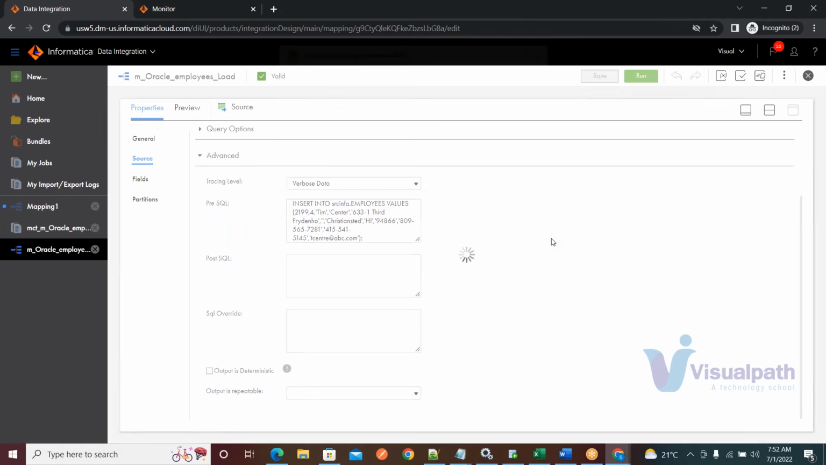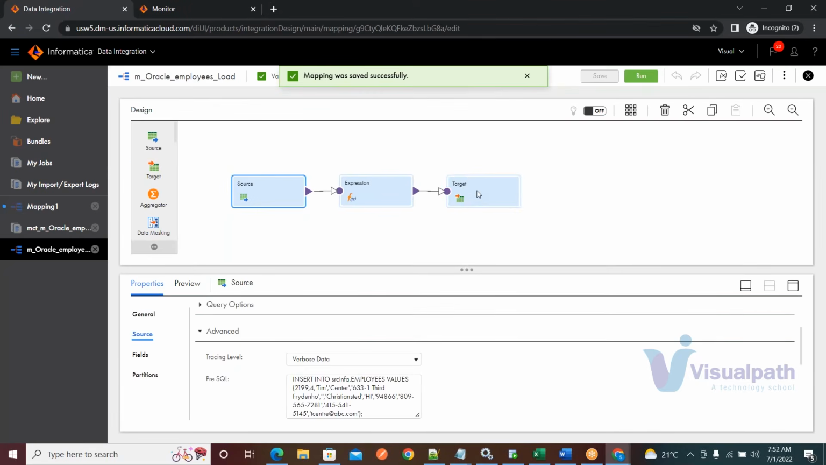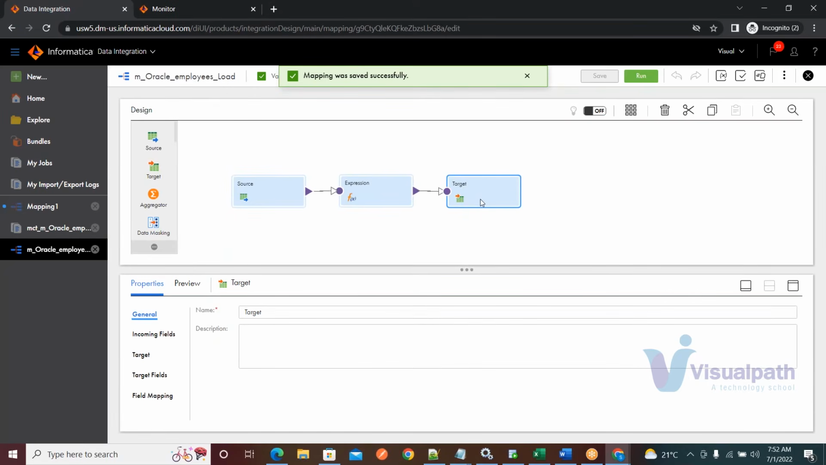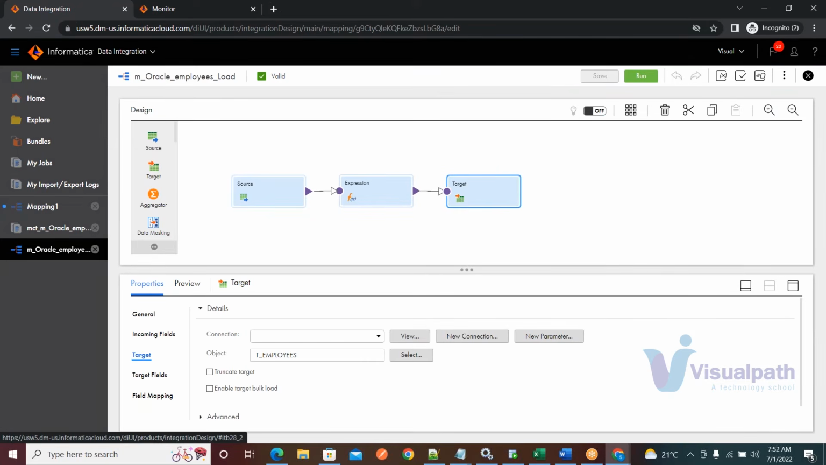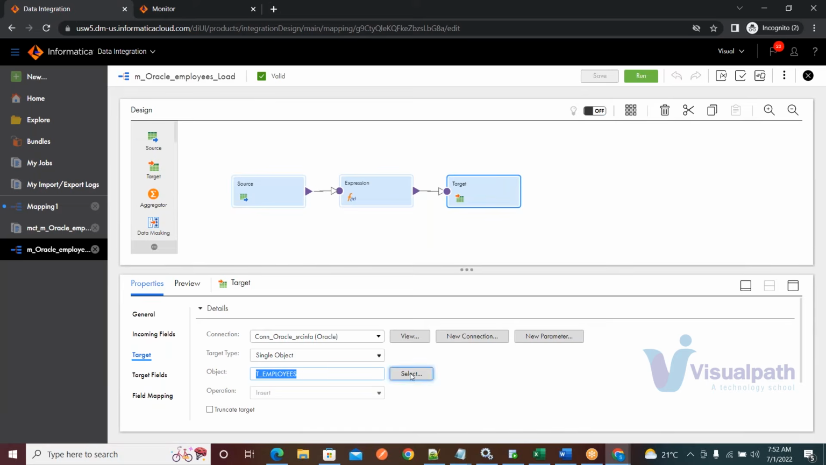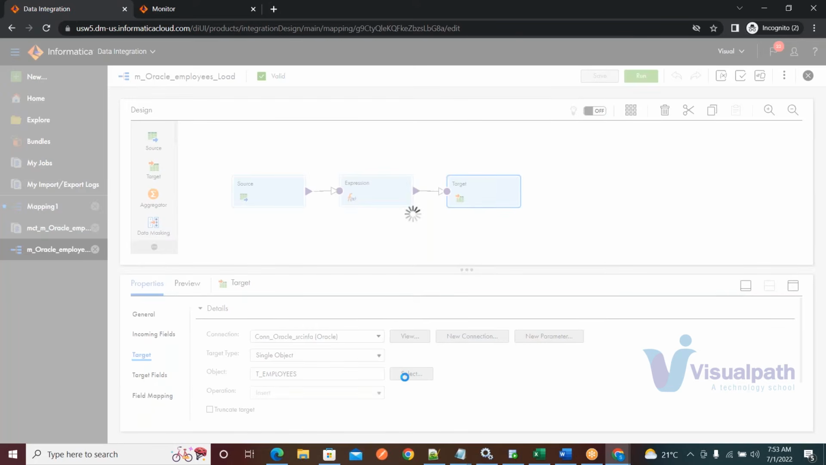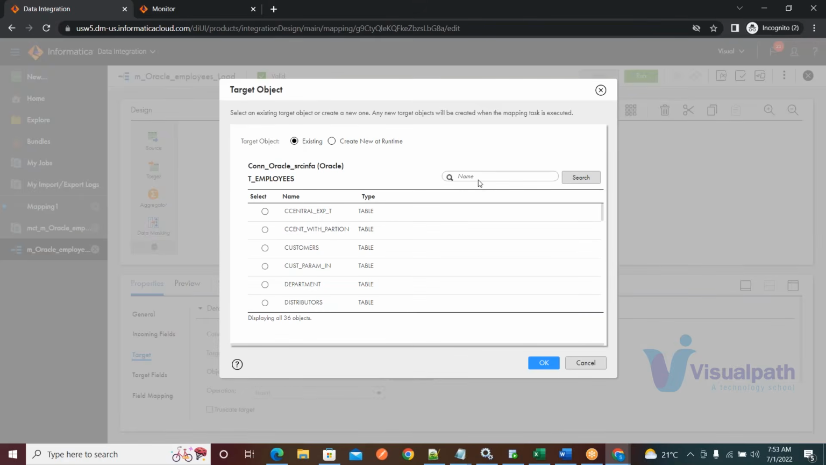Now, for example, in this case we have the table. I mean, we just truncated the table, right? But we just go to the target again, copy this mapping name, click on select. We only truncated the data, but the table has been created. So now we can choose existing target.